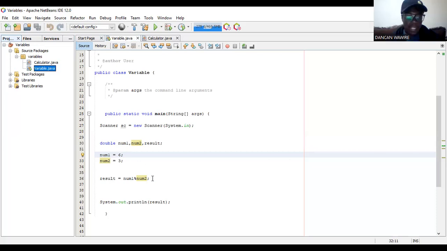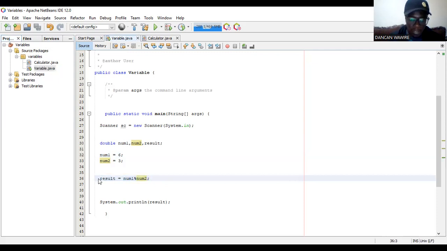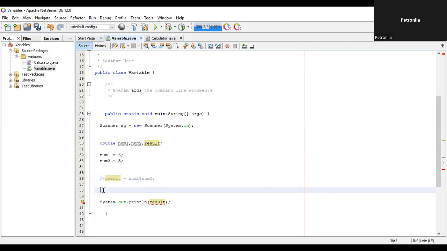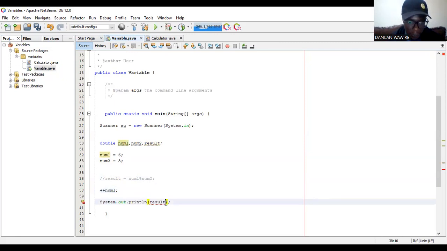So let me comment this one. We have num1 here, and num1 is 6. If I want to increment num1 by 1, I will simply do plus plus num1, like that. What that plus plus does is increment num1 by 1. So plus plus num1 means increment num1 by 1.